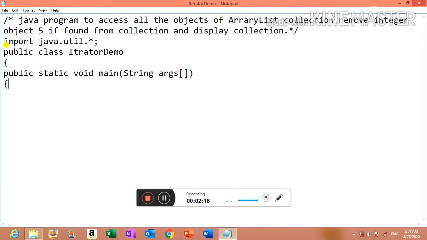In order to retrieve the objects one by one from a collection, I first need one collection. So here I need one ArrayList collection, and I have to create it first. For creation of the ArrayList object, I am taking the first method: ArrayList al equal to new ArrayList. Okay, right? The object is created.